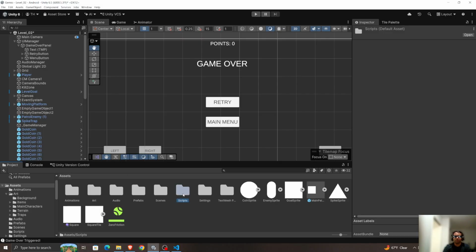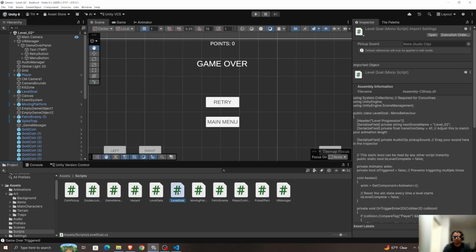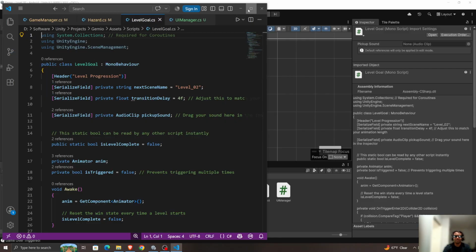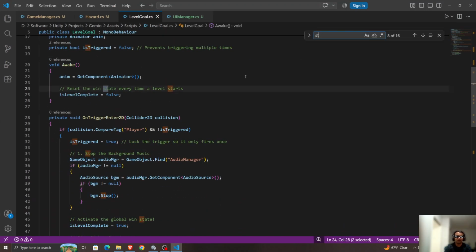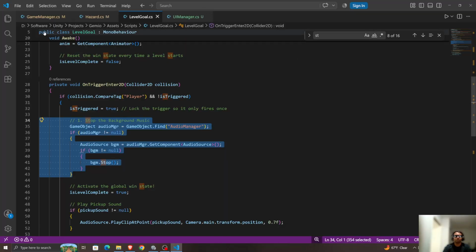If you remember, we added a stop the background music in one of these scripts. Where did we add that? That was on the level goal, I believe. Okay, stop the audio, stop the background music is right there. So yeah, I'll just add this in there just to stop the background music.